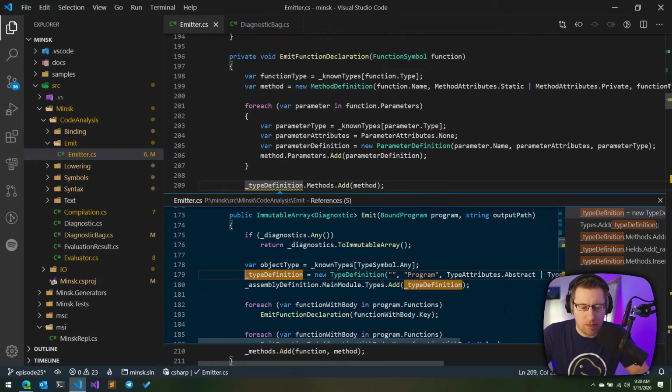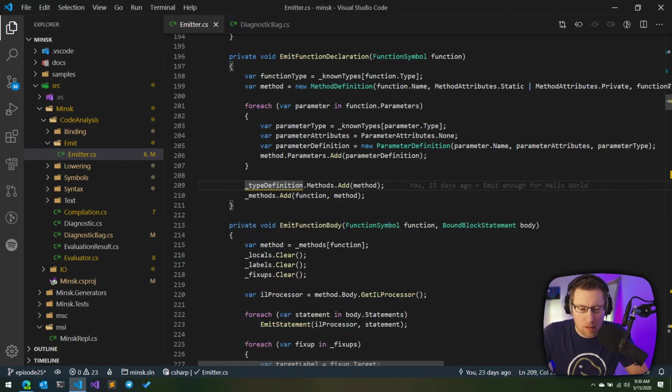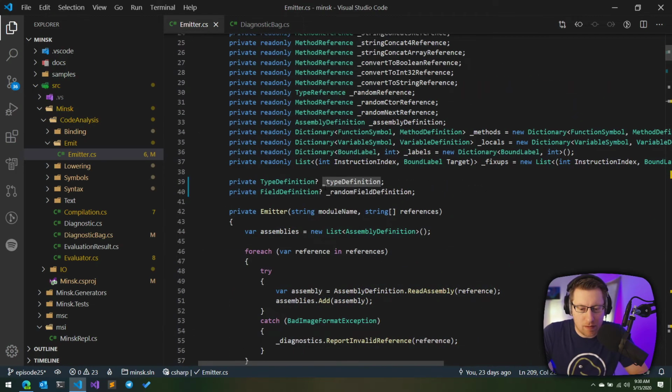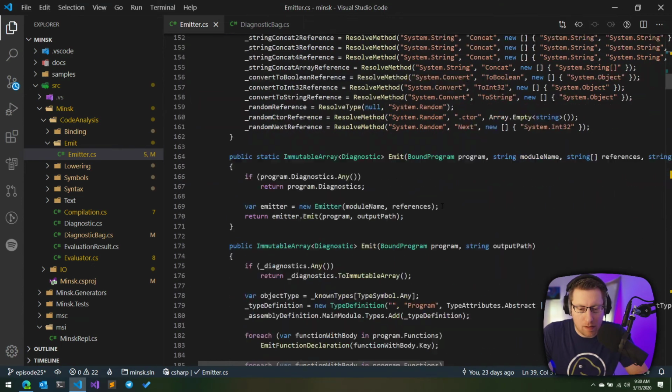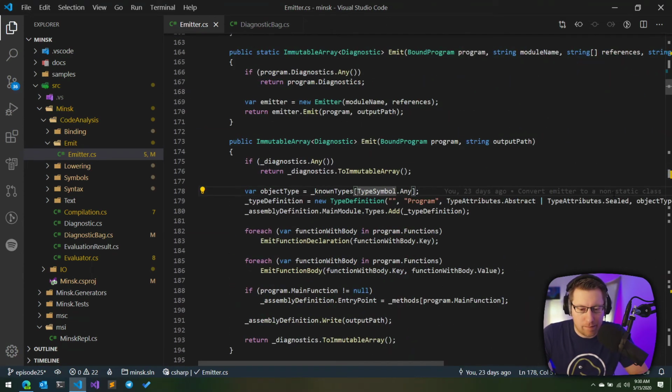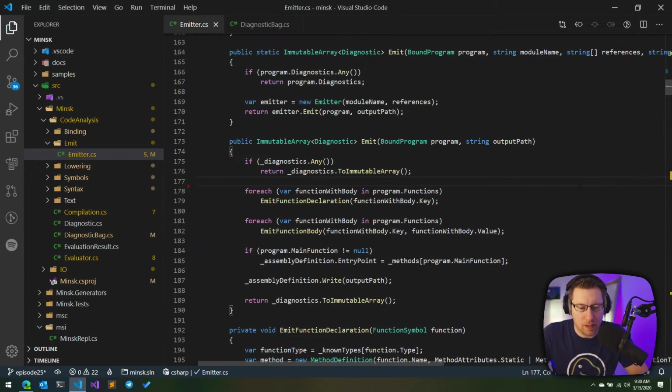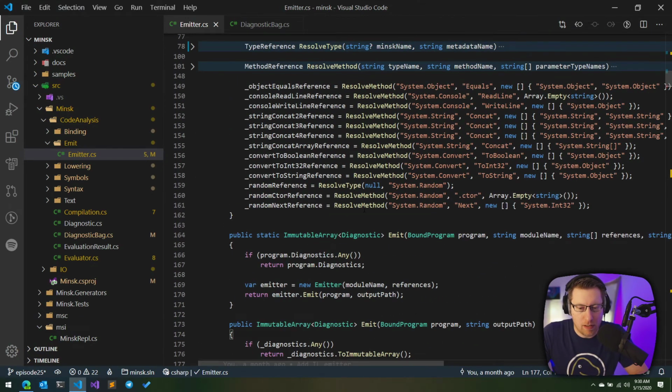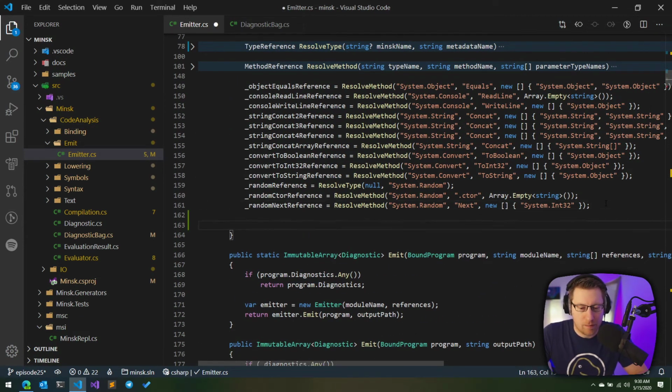We probably should do this in the constructor, because it seems a bit weird that this guy is nullable, as I said earlier. So that means, yeah, assembly definition. So this is all fine, I think. So we take this code here and move that here.